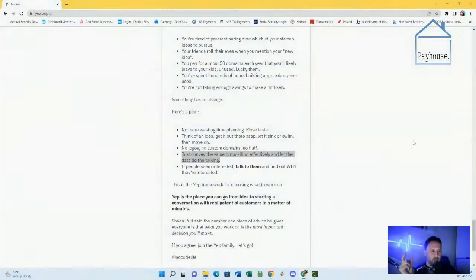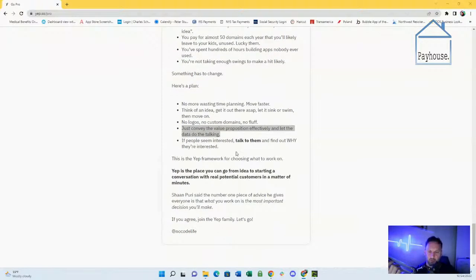So this is exactly the pain point that No Code Life is speaking to here. It's like he's reading my mind. Or she, I don't even know who No Code Life is. I assume it's a dude only because of the avatar on his Twitter profile. Yeah, pretty sure it's a guy.